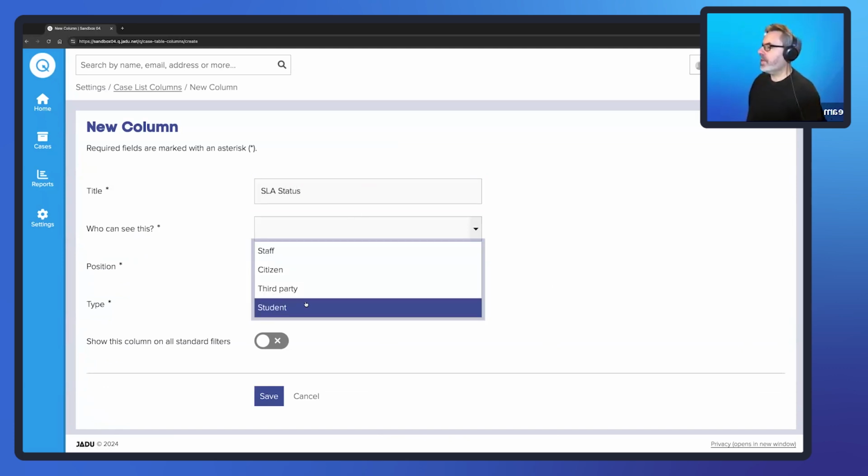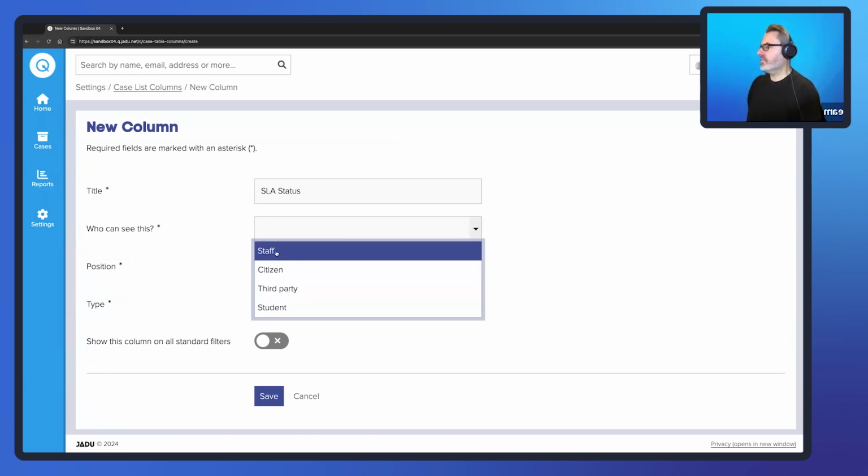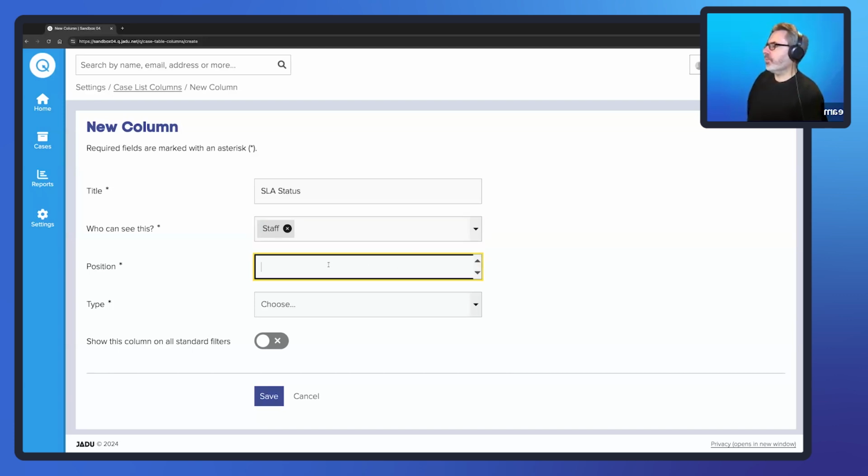I can decide who should be able to see that in terms of roles in the system. So I'm going to say that this should only be visible to staff for reporting effectively. I don't necessarily want the customer to see that data, potentially, or third parties. I can decide what position I want that to display in when I've got a list of columns. This sometimes becomes a bit of guesswork, particularly if you've got a lot of columns that you're using. So I'm going to pick a random number. I'm going to say, let's put it in position 9.